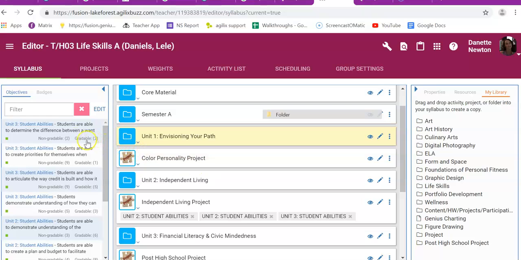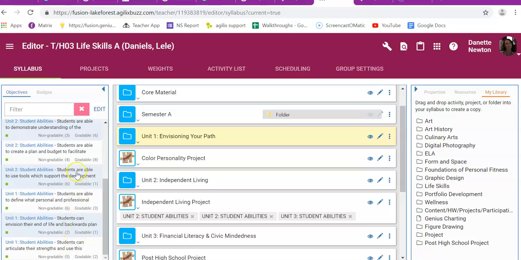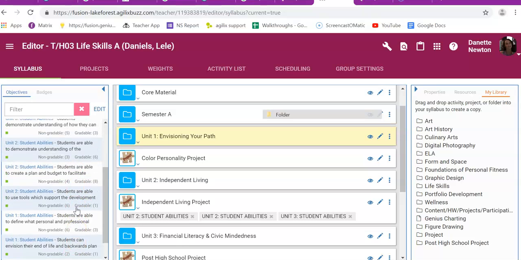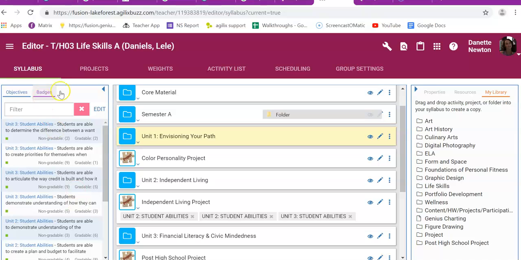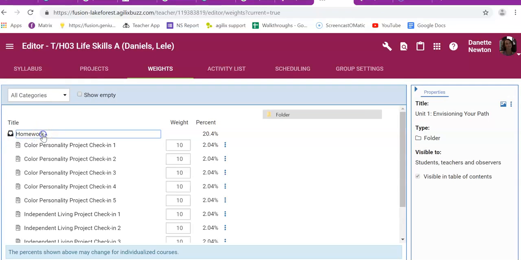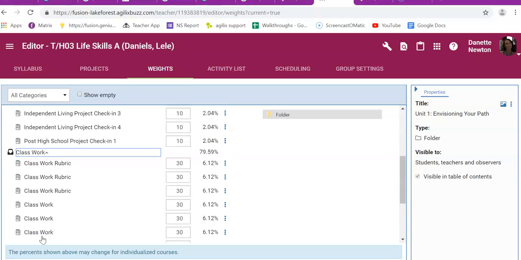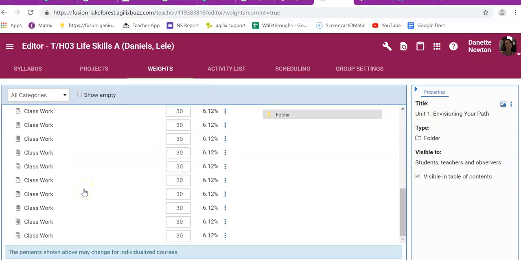You also want to take a look and make sure that all the student abilities are green, because they'll be light green if you have a non-gradable but no gradable in there. So you want to make sure that the non-gradable and the gradable have at least a number 1 in there so that we know that that student ability has been mastered. Also, if you're using weighted grading categories, you want to check the weights to make sure that everything is where it should be.